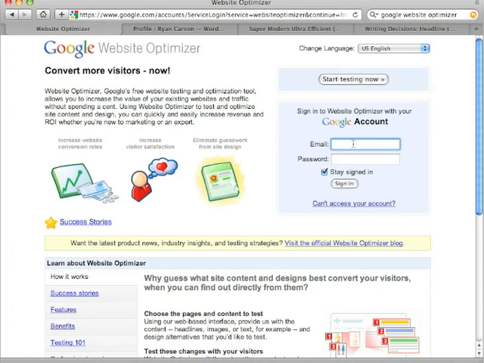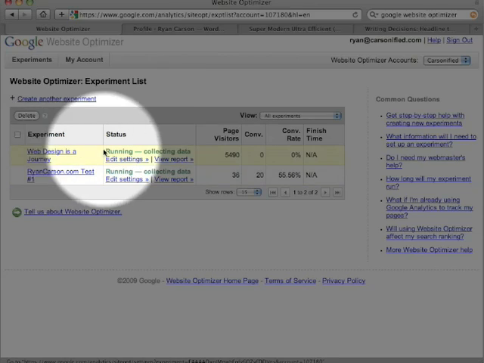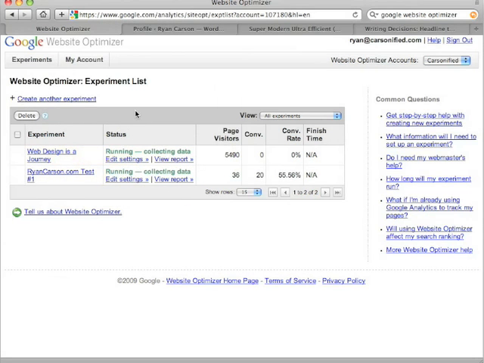You just want to log in with a Google account. I've already got a Google account, so I'm just going to use that. Great, so once we're logged in, you see your dashboard. You'll notice that we've already been doing a couple of experiments here. So let's go ahead and start another experiment. Go ahead and click Create Another Experiment.